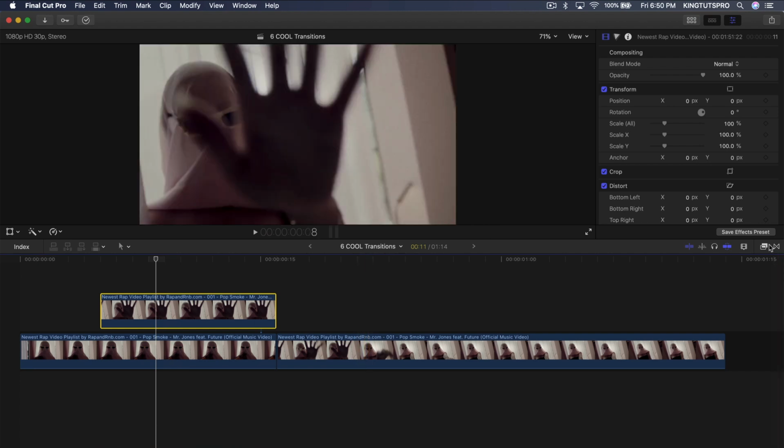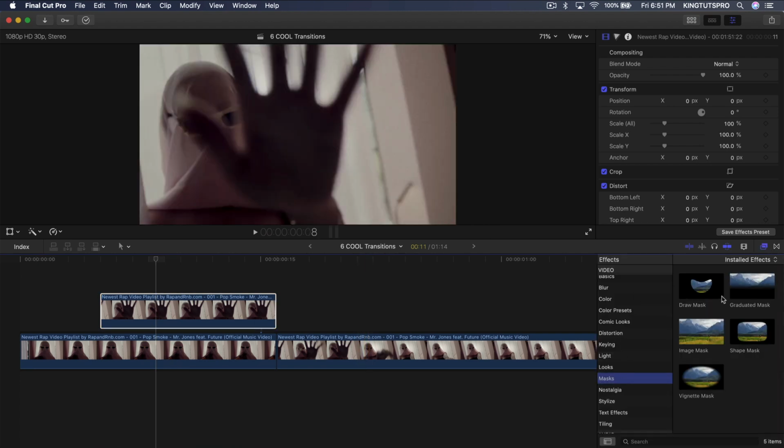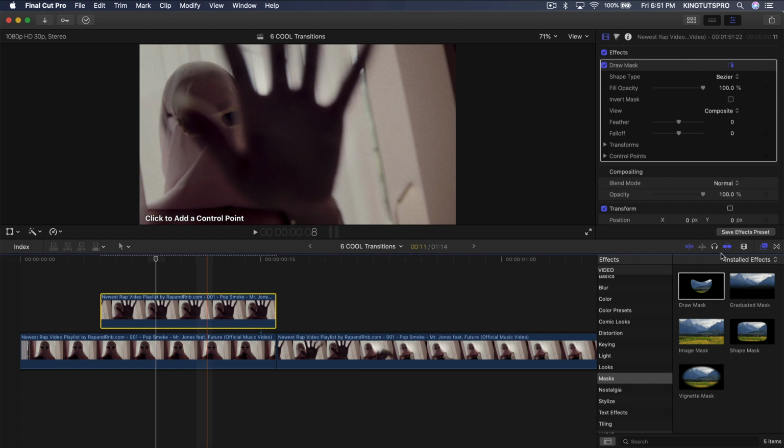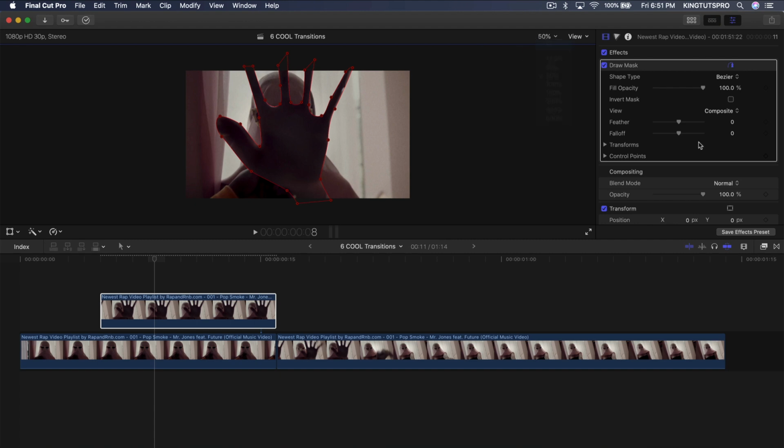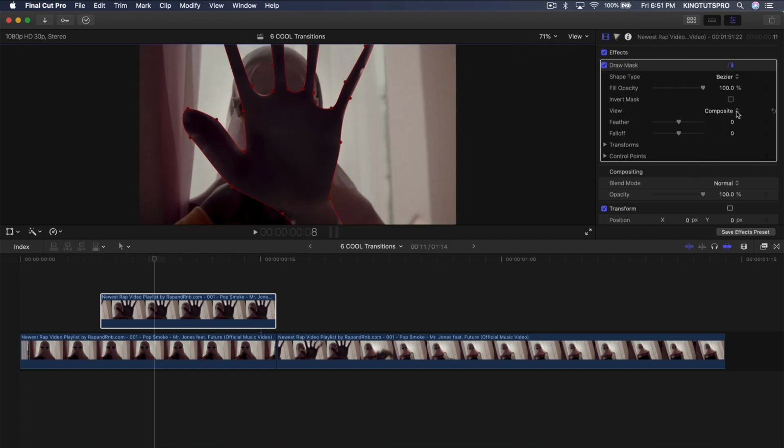We're going to go over to effects, masks, which is going to be here. We're going to go over to draw mask, and we're going to add that onto our freeze frame. And we're going to click and drag to make nice curves on this hand. Once we're finished, we're going to make our selection like that. We're going to go back to fit, and we're going to go to invert. So we're going to invert the mask.